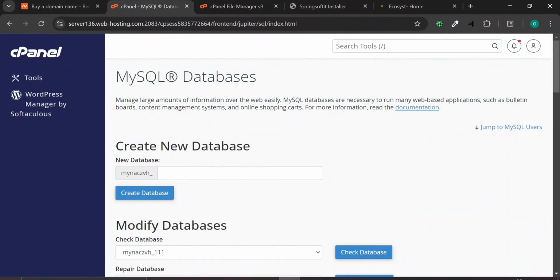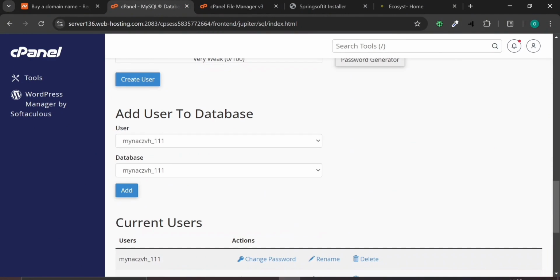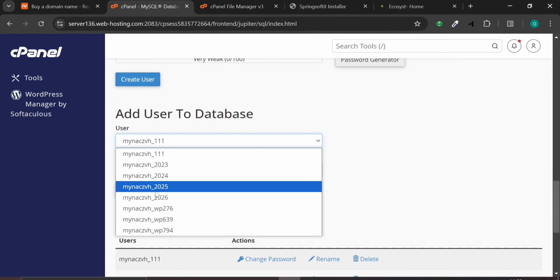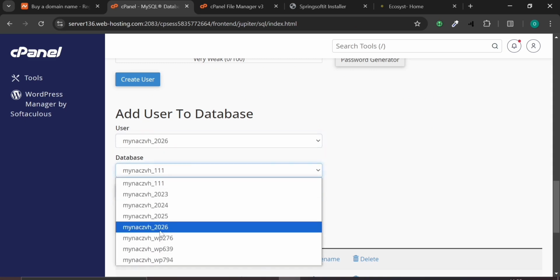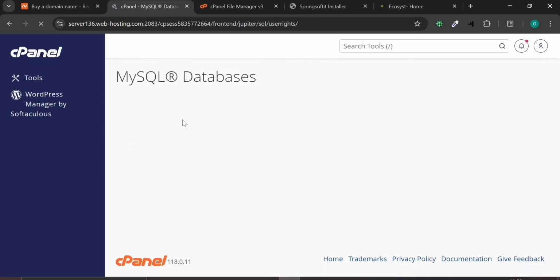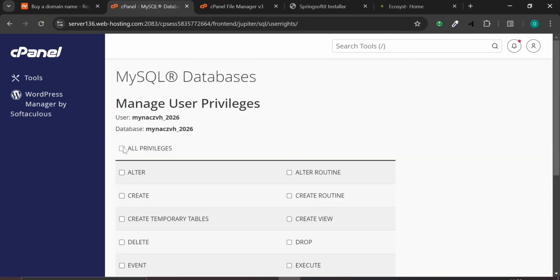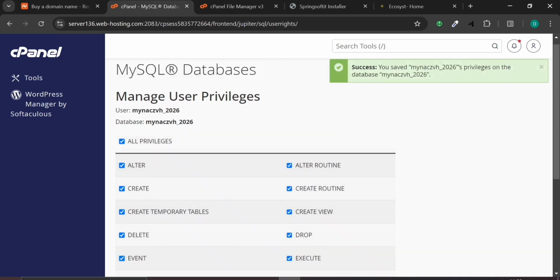All right, the last thing we're going to do is we're going to link our database and user. So you click on add. Here you have add users to database. Make sure to look for 2026 here, then click on add, then all privileges, make changes.